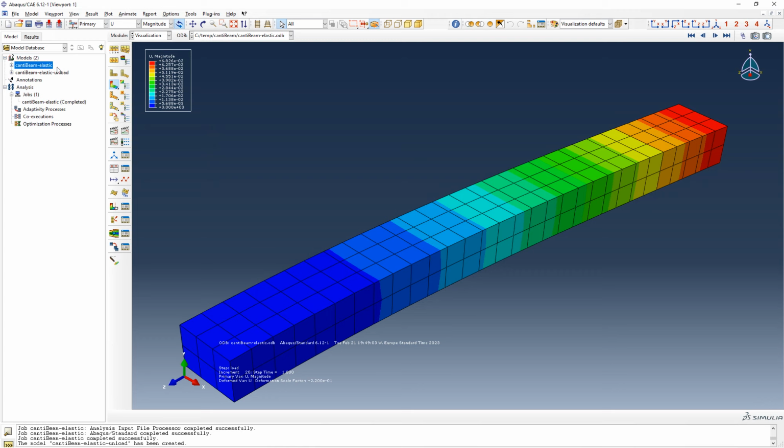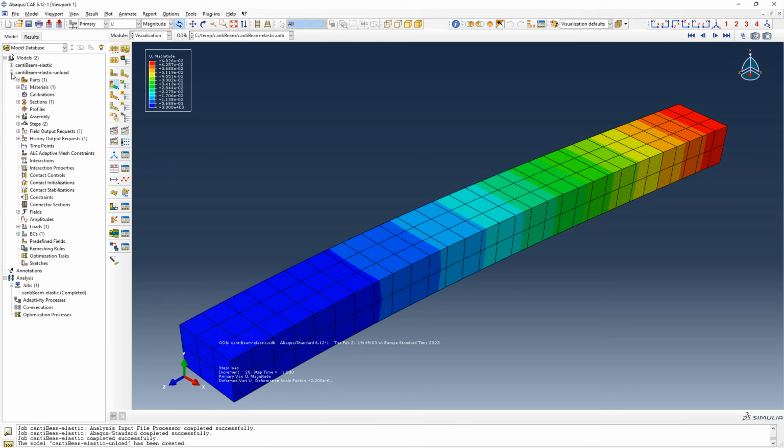Okay, so this model is now copied, and what I can do is now I can open the copied model, and what I want to do is I want to apply the load and unload situation.